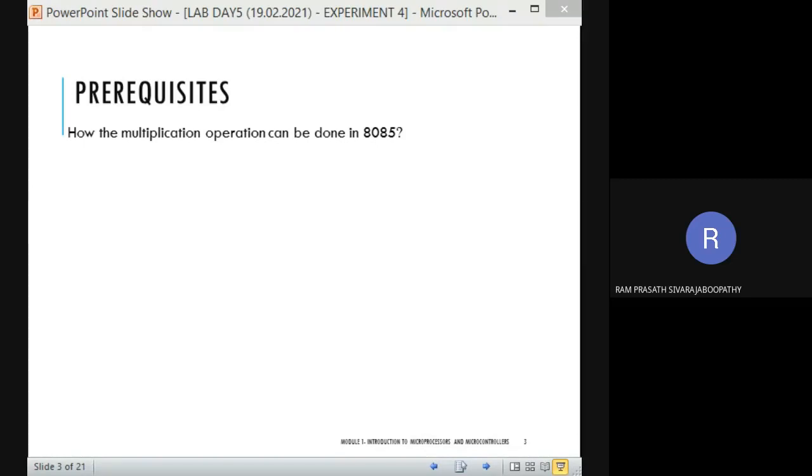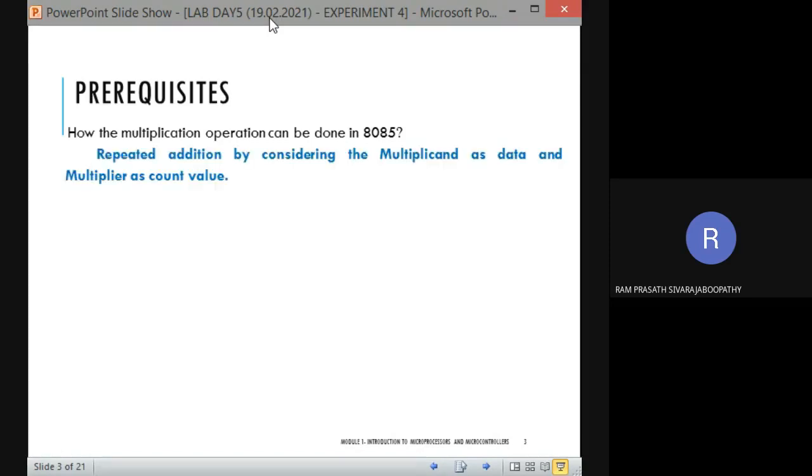In the advanced processor, the next version 8086, you have a specific instruction. Even in the 8051 microcontroller, we have an instruction to perform multiplication. But in the case of 8085, we have to do repeated addition to perform multiplication. So repeated addition, by considering the multiplicand as data and the multiplier as a count value. We have to add the data again and again till the count expires, the count value gets 0. So that is the logic we are going to use here.